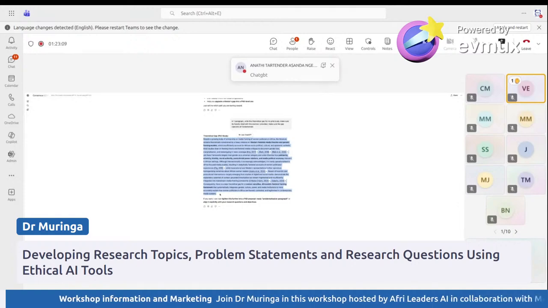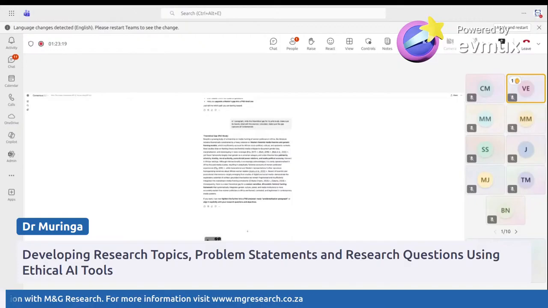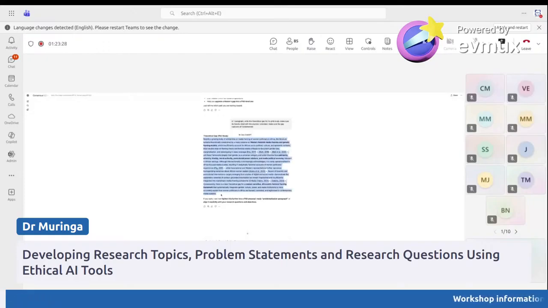We now need to develop a problem statement, right? Students struggle with a problem statement. Masters and PhD students especially struggle with the problem statement. So we need to develop a problem statement, and we're developing it from the gap that we've identified.